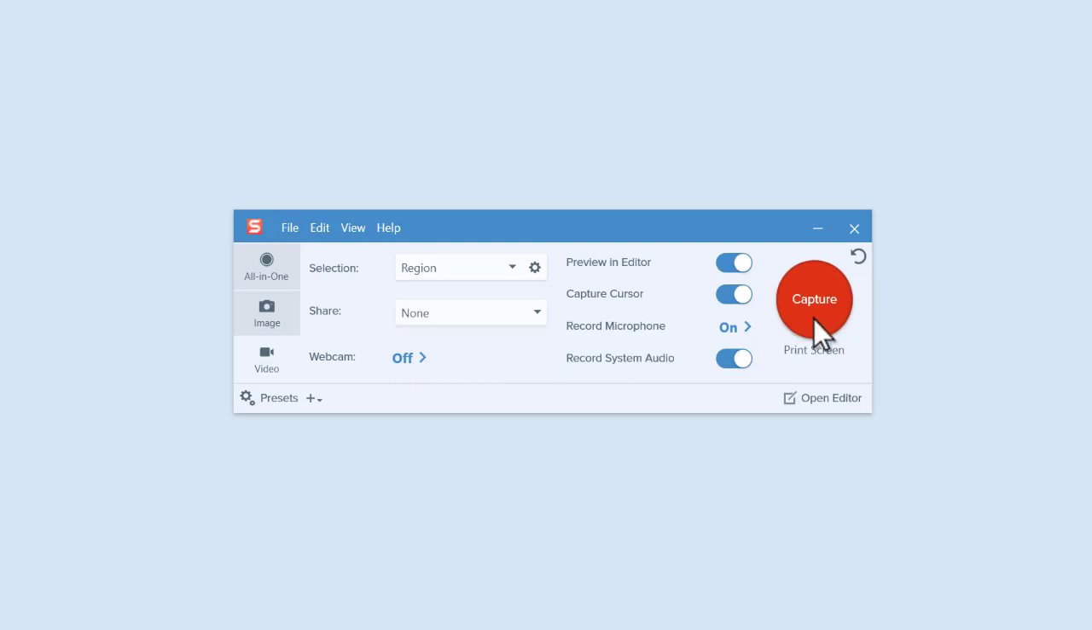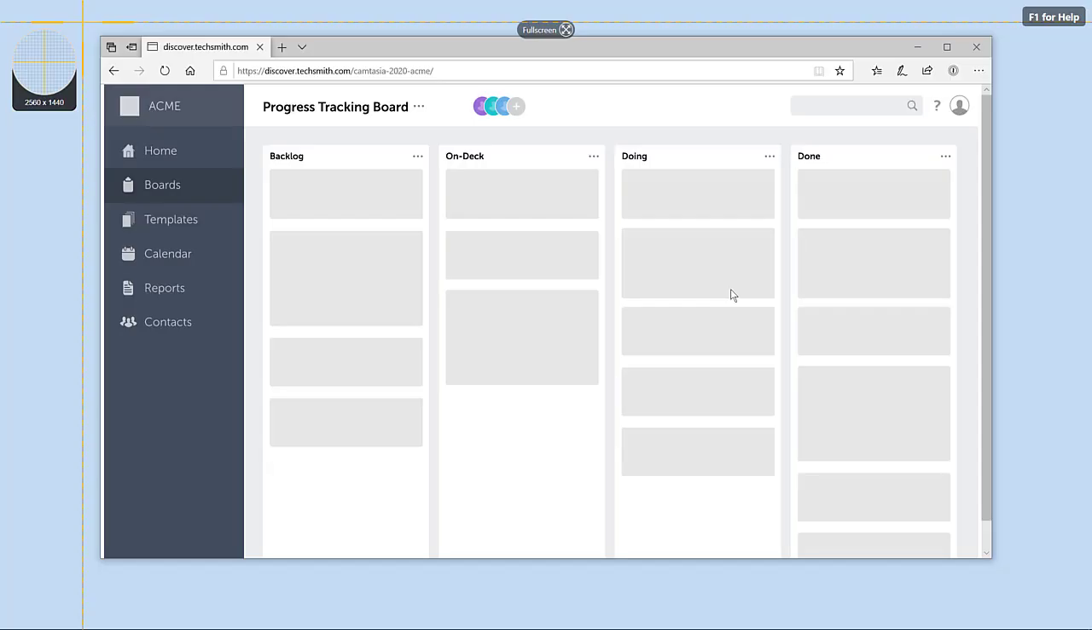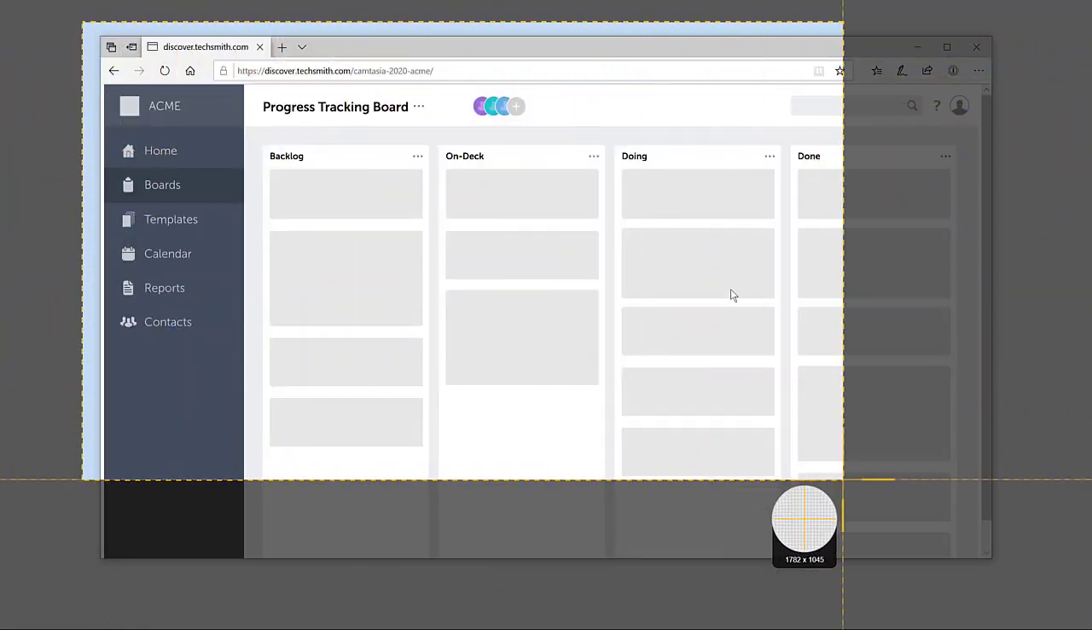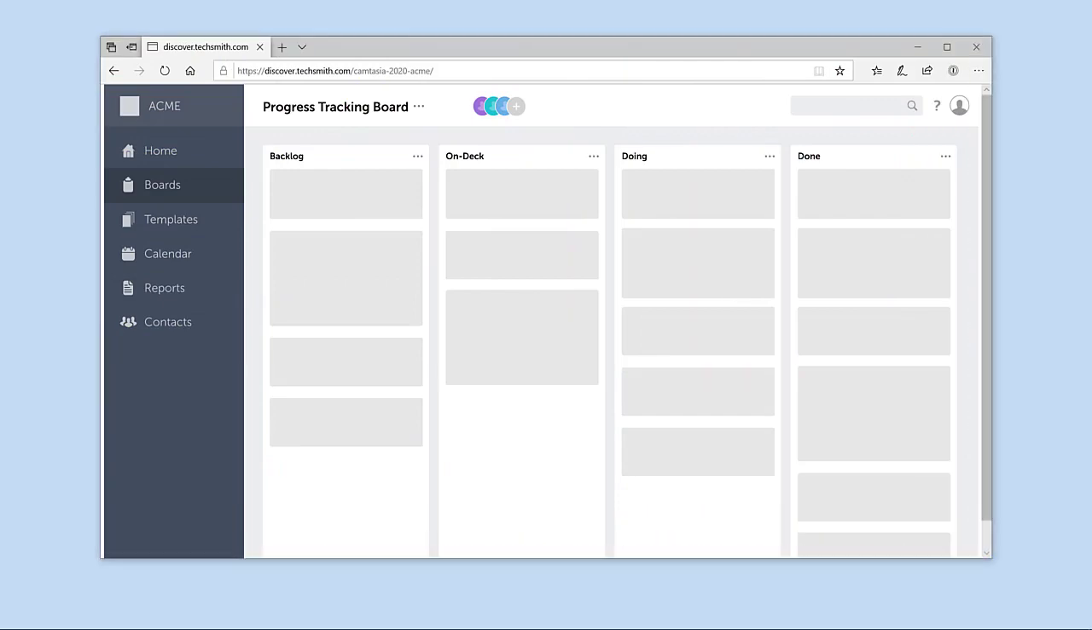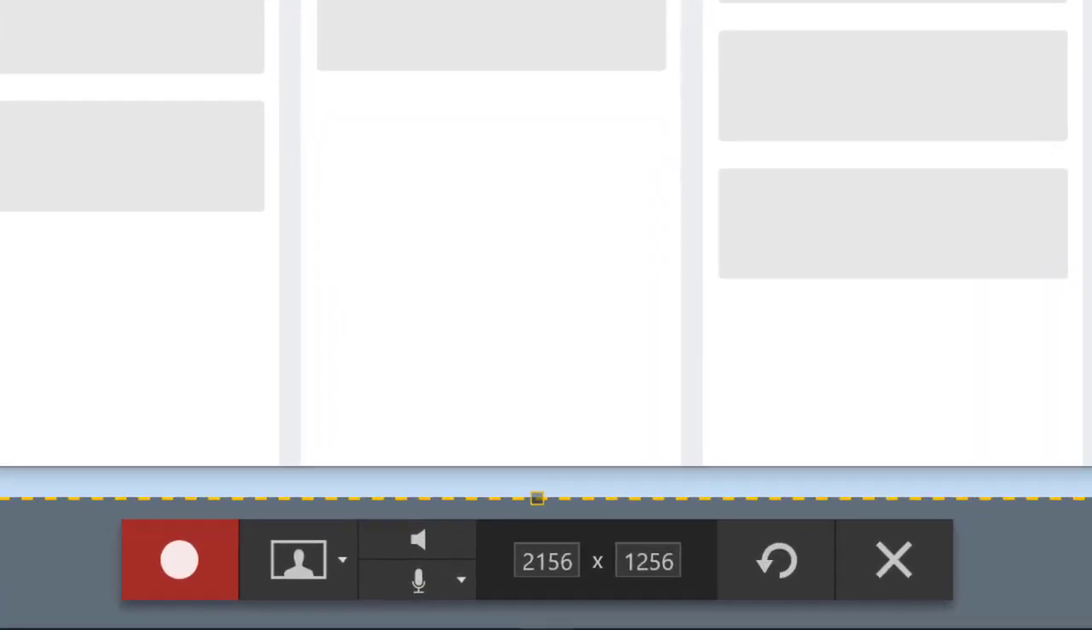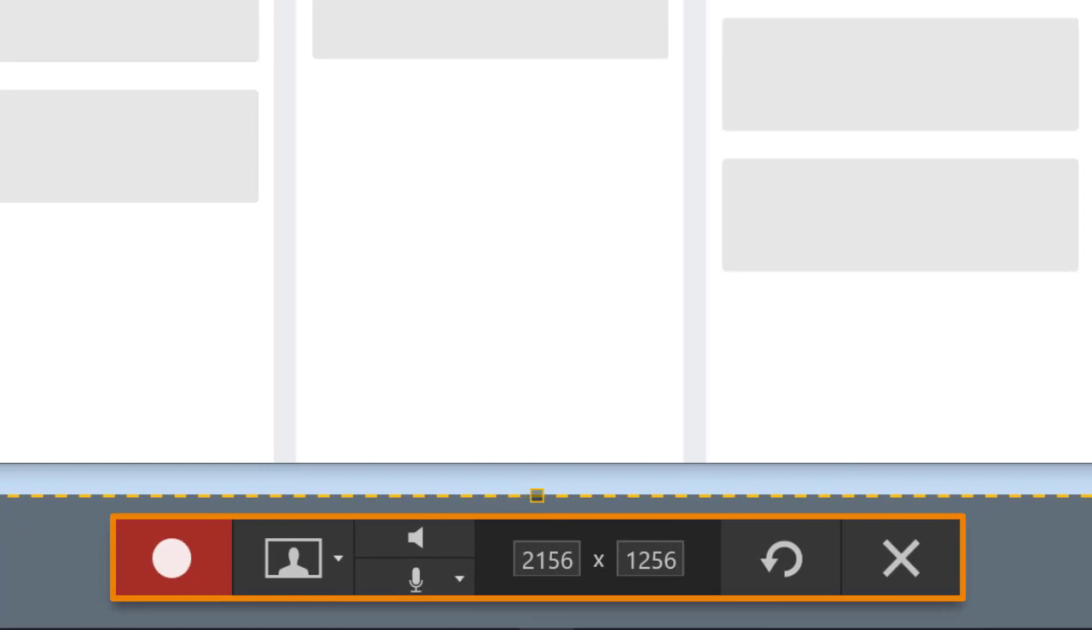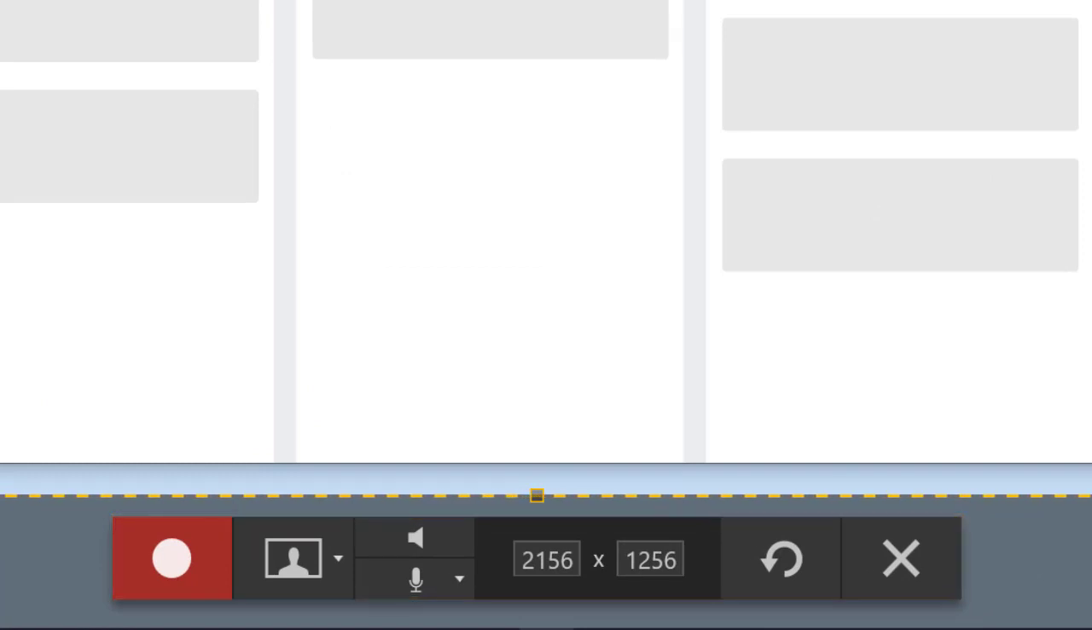When you're ready to begin, click the capture button and use the crosshairs to select the area you want to record. The video recording toolbar appears. To record narration with your video, turn on the microphone here.